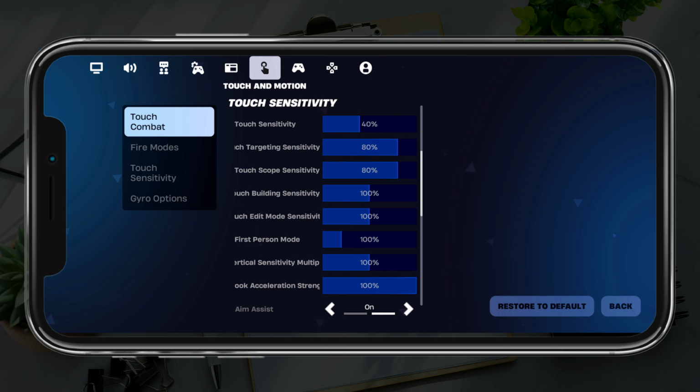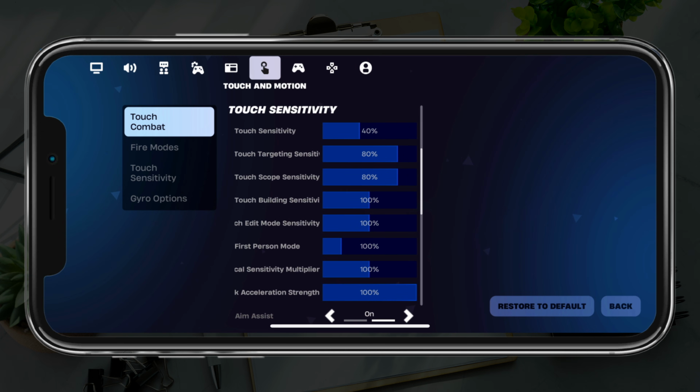Next is going to be personal preference under touch sensitivity. You can decrease by tapping and holding to the left or right by going into one of these settings like so. So I can tap and hold here, and I can go to the left to decrease, and I can go to the right to increase. Again, I would play around with these, play a match, then come back here and adjust as needed. The other settings you'll see are like touch scope sensitivity, building sensitivity. All of these will be different.